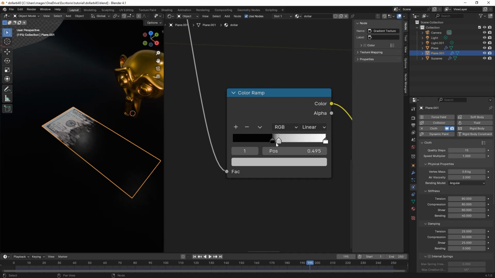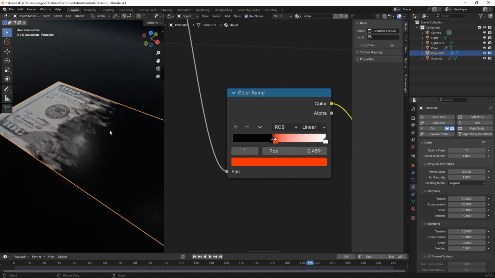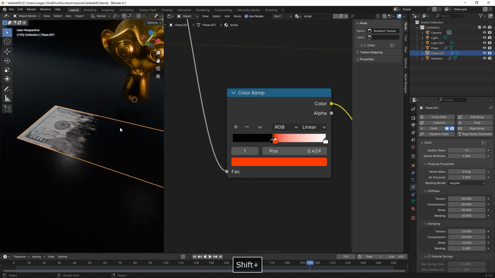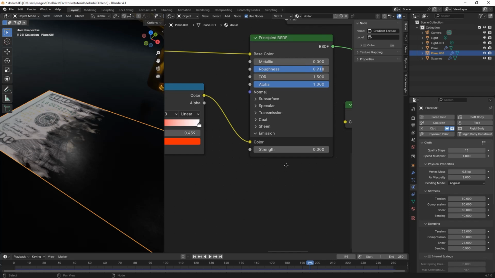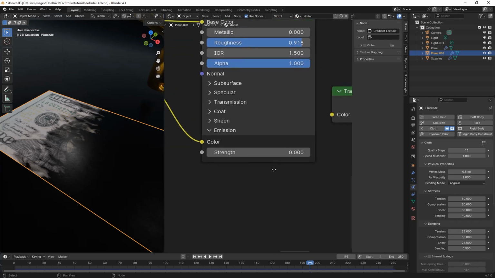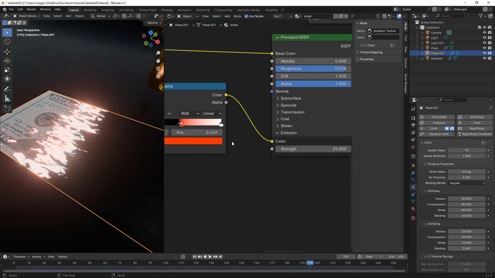We move this one to about 0.46. Change the color to a red one. We type in FF2600. And now we should see some effect here, but we actually see nothing. This is because the strength of our emission is still set to 0. So here we're going to type in 25, like this.